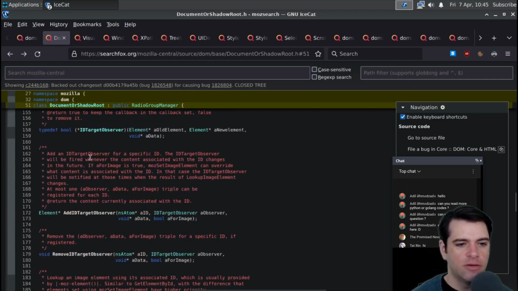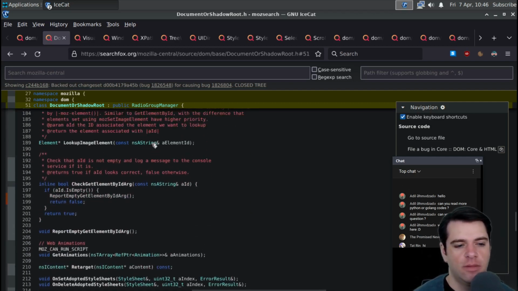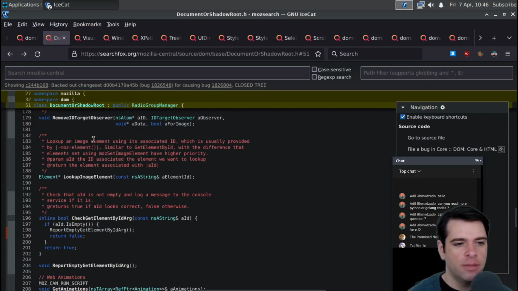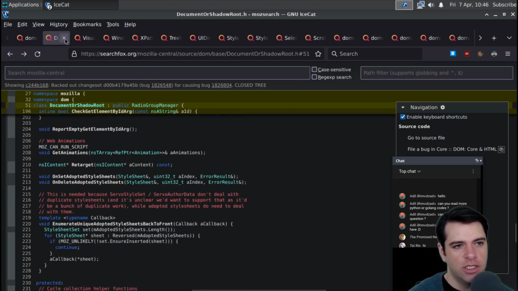Add ID target observer. Add an ID target observer for a specified ID. The ID target observer will be fired whenever the content associated with the ID changes in the future. If the image flag is true, mods image element can override what content is associated with the ID. In that case, the ID target observer will be notified at those times when the result of lookup image element changes. I don't know what the ID target whatever is. Lookup image element. Look up an image element using its associated ID, which is usually provided by mods element. Okay, so this is the document stuff, and we're getting style sheet stuff as well.